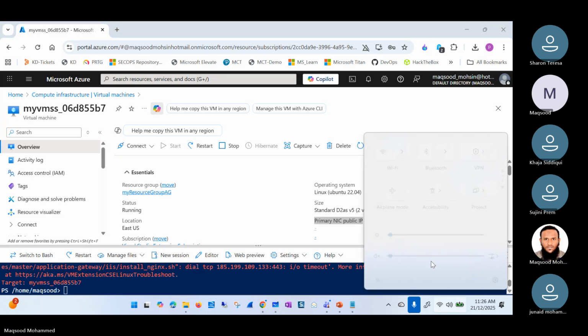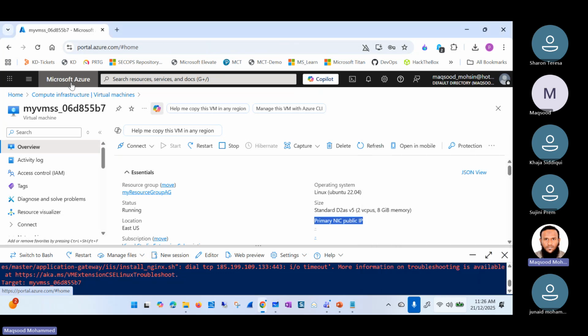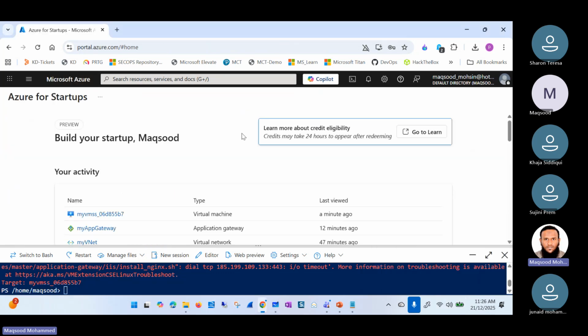VPN. So if you have set up VPN on Azure, client to site VPN, you can install the VPN agent on your machine and connect to Azure Virtual Network and install the application on these servers. So we don't have the VPN configured as of now. We'll be seeing that in the next exercise, right?